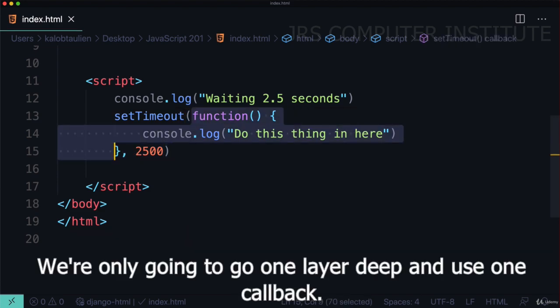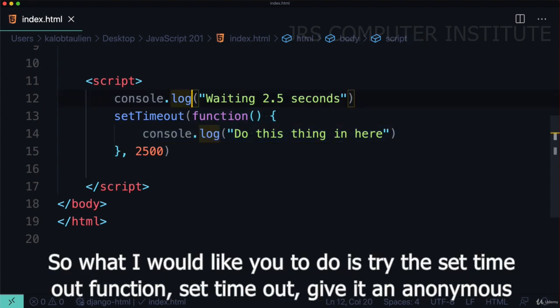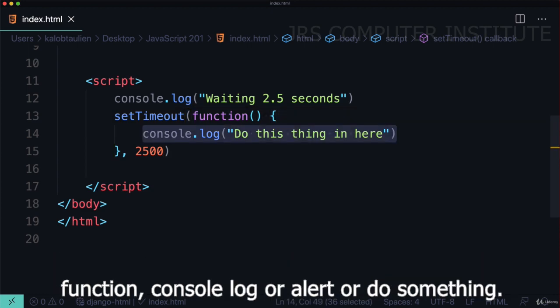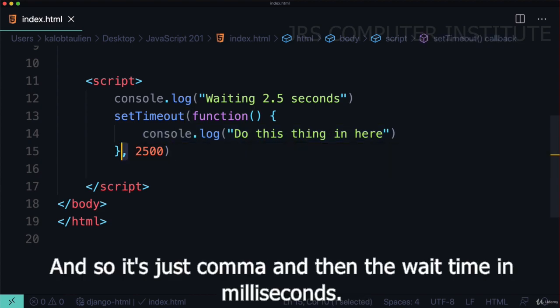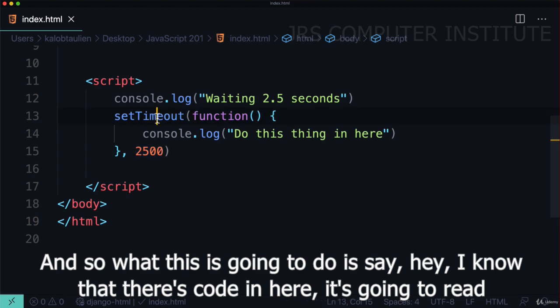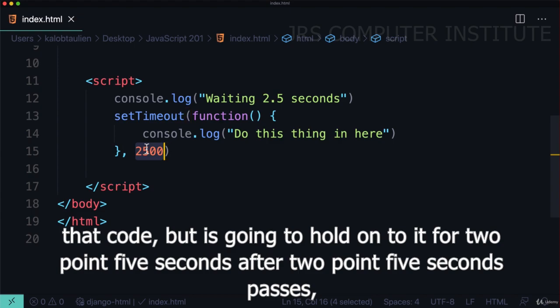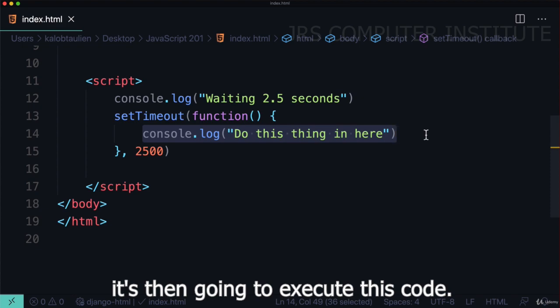We're only going to go one layer deep and use one callback. So what I would like you to do is try the setTimeout function. Give it an anonymous function, console log or alert or do something in there. It could do really anything. And then give it a wait time, so it's just a comma and then the wait time in milliseconds. What this is going to do is say, hey, I know that there's code in here. It's going to read that code, but it's going to hold on to it for 2.5 seconds. After 2.5 seconds passes, it's then going to execute this code.